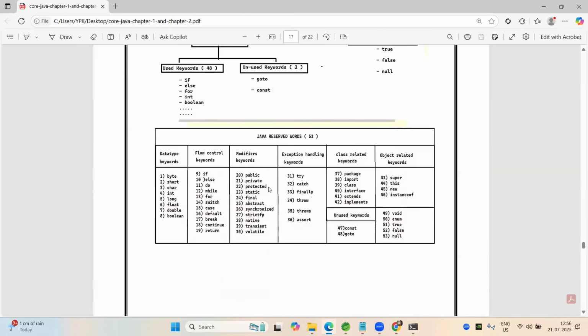Here, there are different types of reserved keywords. Based on type, Java reserved keywords are 53, and we are dividing them into different types. Data type keywords: byte, short, char, int, long, float, double, boolean. These are primitive type reserved keywords, the data type keywords.